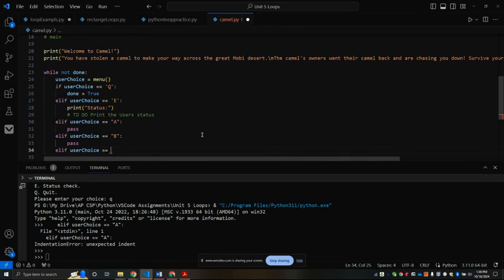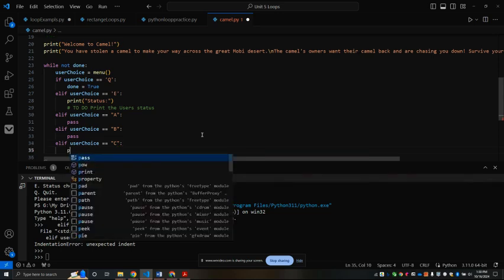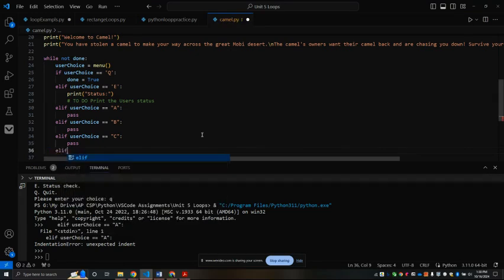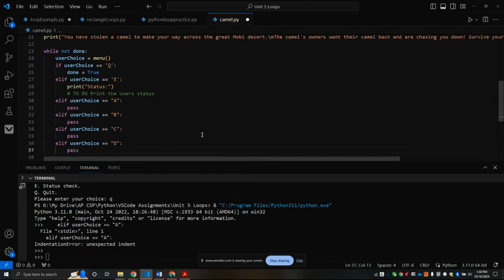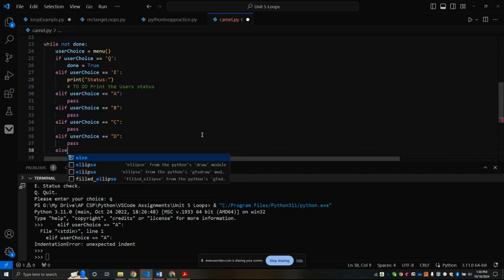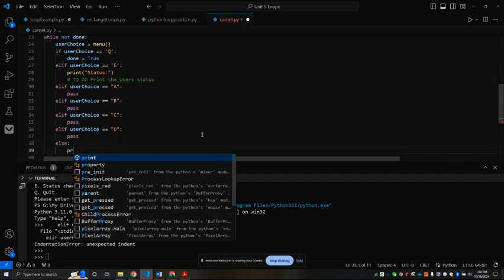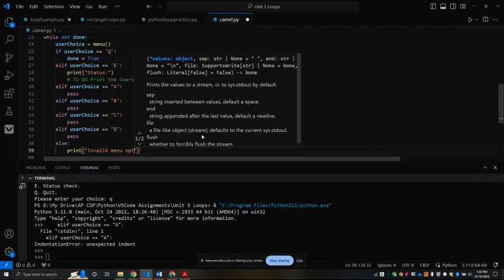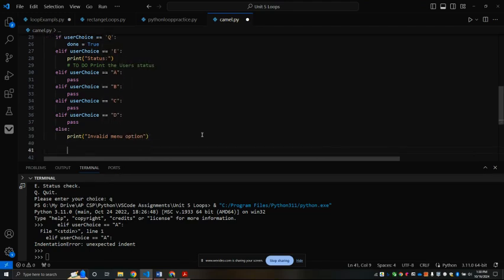Equals ABC, we need D, elif user choice D, pass, else, print invalid menu option, okay? Now, we're also going to check down here if thirst, let's see, what did it say?